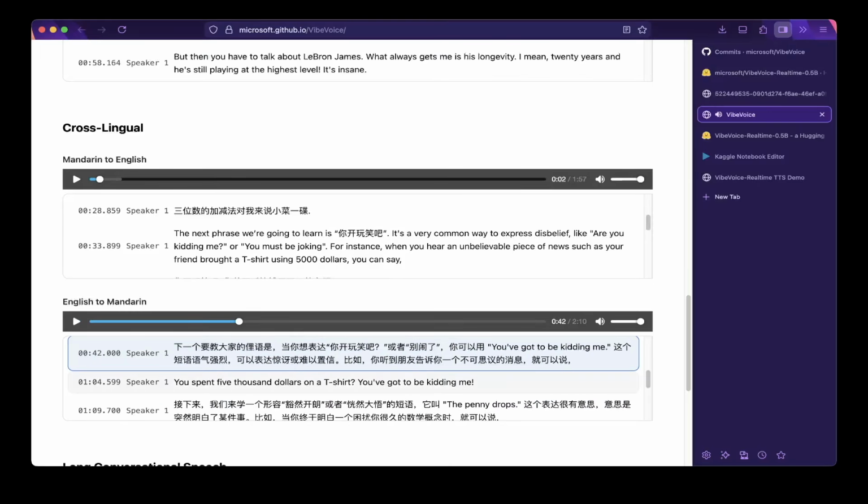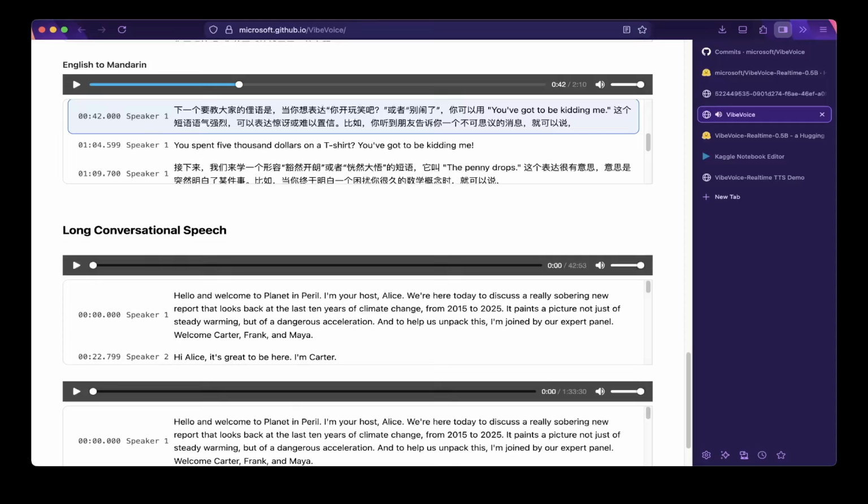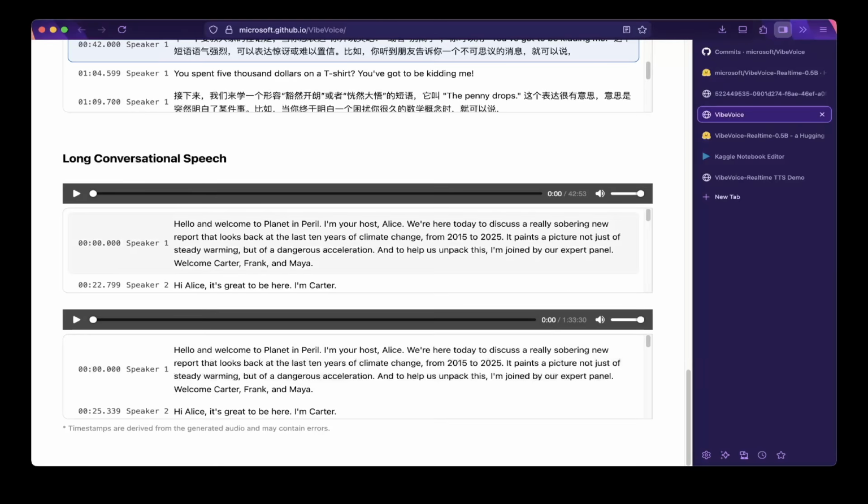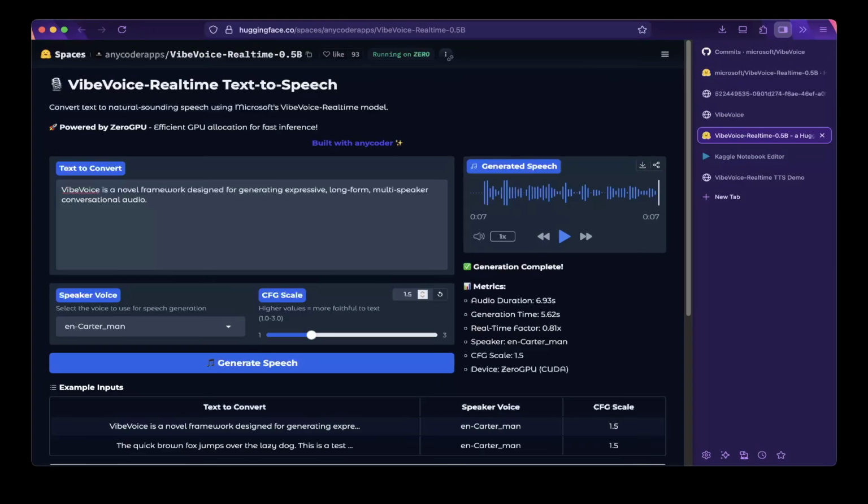So good. This is very good. And with that being said, let's continue. If you look at the Hugging Face space, they do provide a sample demo, so you can try it out. It's in the AnyCoder app. You just paste in the text you want to convert.